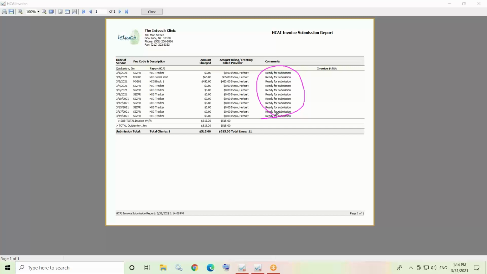The next thing that's important is this column here, my fee codes. I want this to show the HCAI fee codes that I'm sending. I don't want it to show if I have a fee code named assessment or treatment. If it says that in this column, then HCAI will reject it. This means that if I see a different fee code in here other than what HCAI will accept, I haven't finished the setup on my fee code.